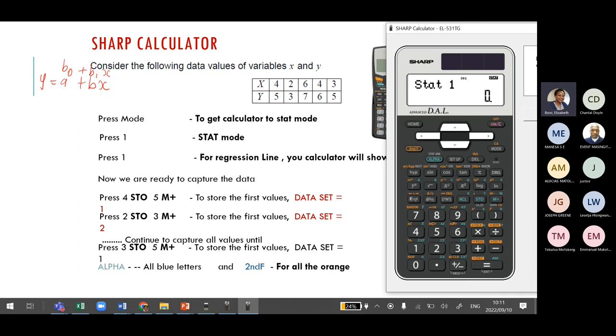So what you will do is your calculator is ready. It's in stat mode 1, which means it's ready to do the regression calculations. To capture your data, because there are two variables, we always capture your X and Y. It's not the same as with the Casio, where they press the equal sign and capture one row first. You need to capture your X and Y. So I will be using the STO and the M plus.